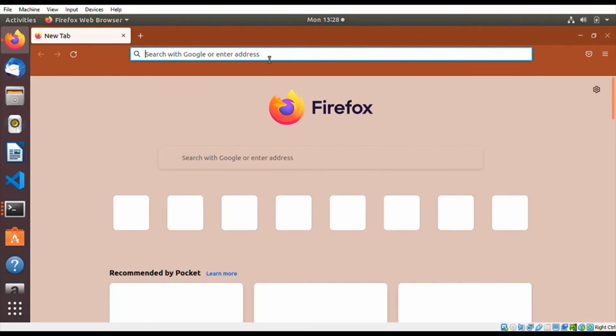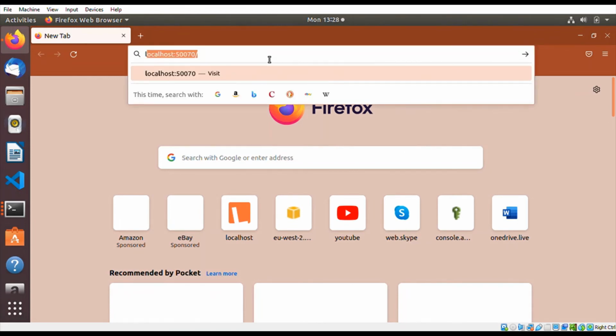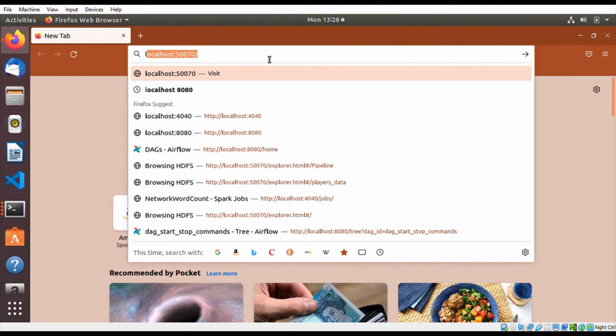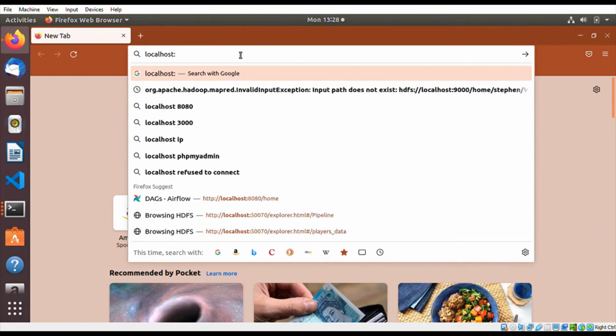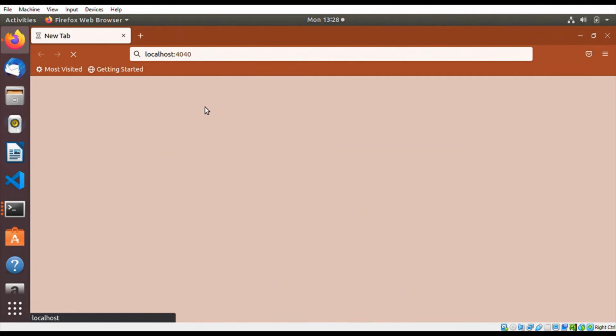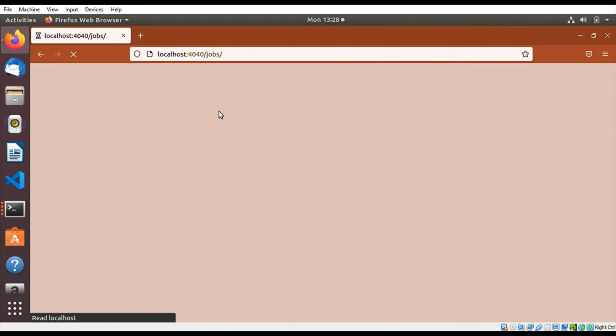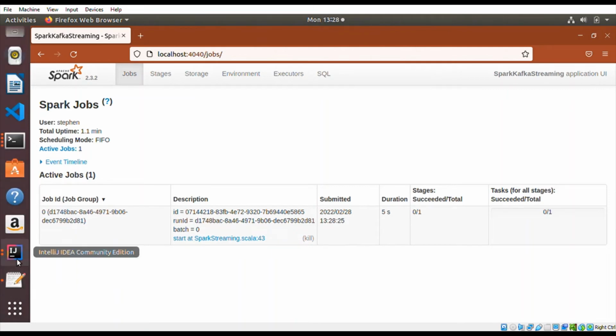I think you can check the log on the console to see the port where your Spark job can be accessed. In my case, it's usually localhost 4040. I think that is probably the default for Spark jobs. It's a bit slow because there are a lot of things I'm running. So this is basically my Spark jobs. Okay, let me go back to my IntelliJ IDEA.